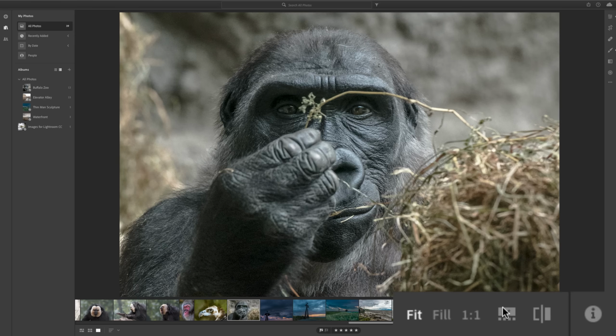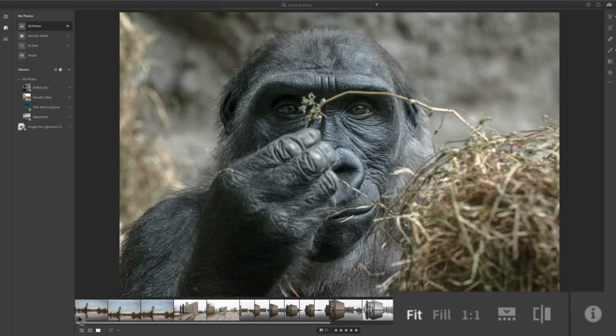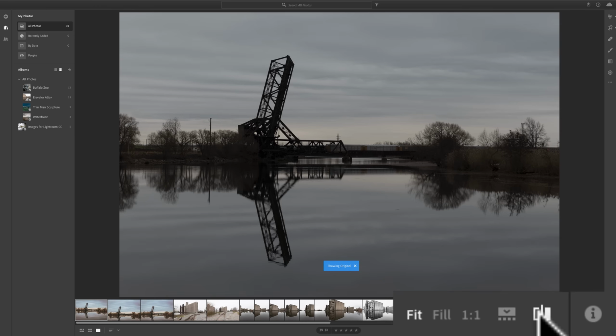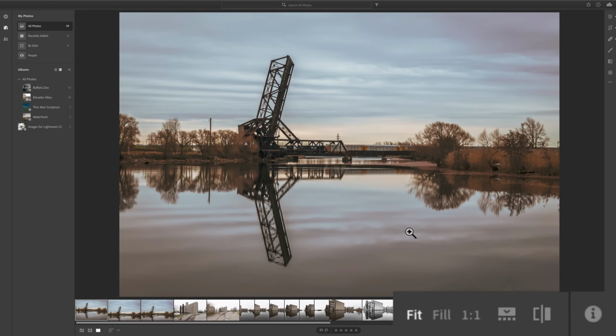Now, the film strip is here. If you want the film strip to go away, you would click right here. And let's pick an image, I think like this image here that I processed just today or the other day, whatever. If you look at it and I click right here on this icon, you'll get the before after. There's the before and there's the after. You also could hit the backslash key on your keyboard.